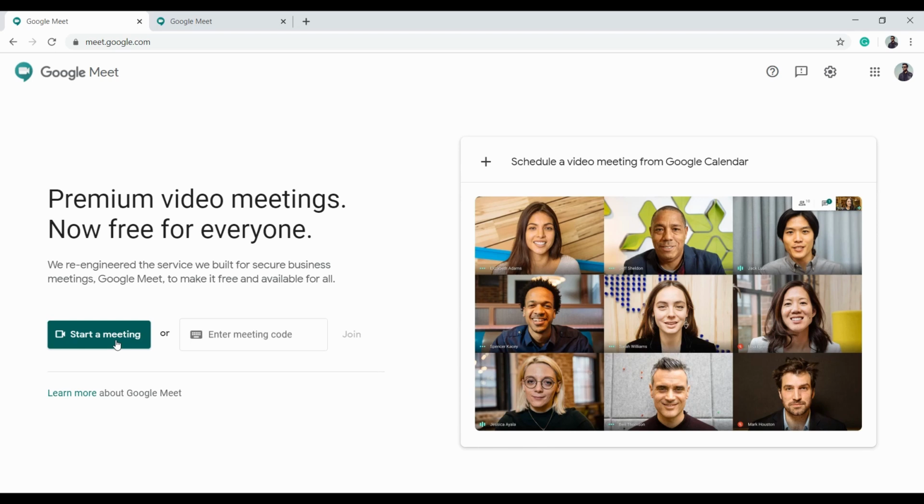By the way, Google has now enabled all its users to host a meeting. Earlier, only a business Google account had access to host a meeting, and now it is free for everyone to host a meeting up to 100 participants. You can join an existing meeting by entering the meeting code and clicking on the join button.